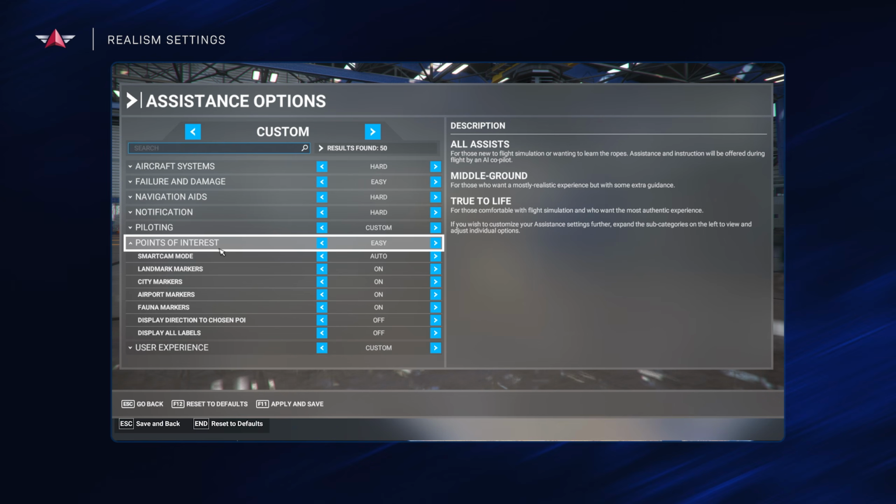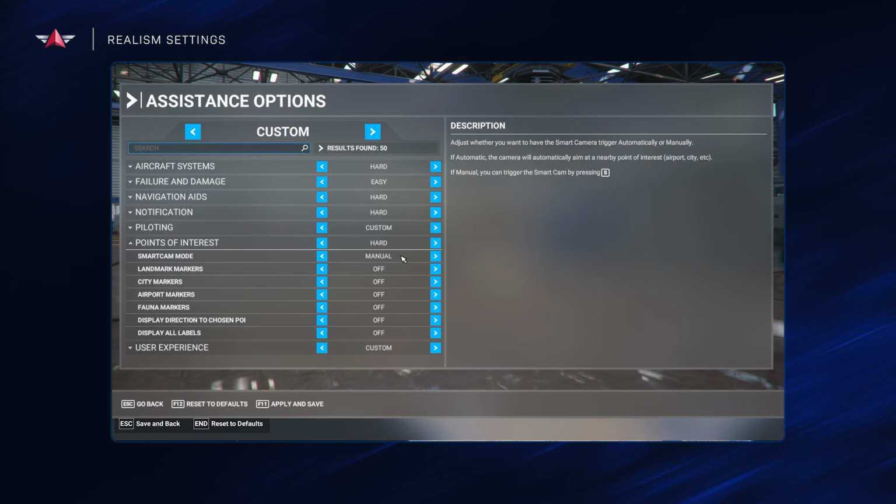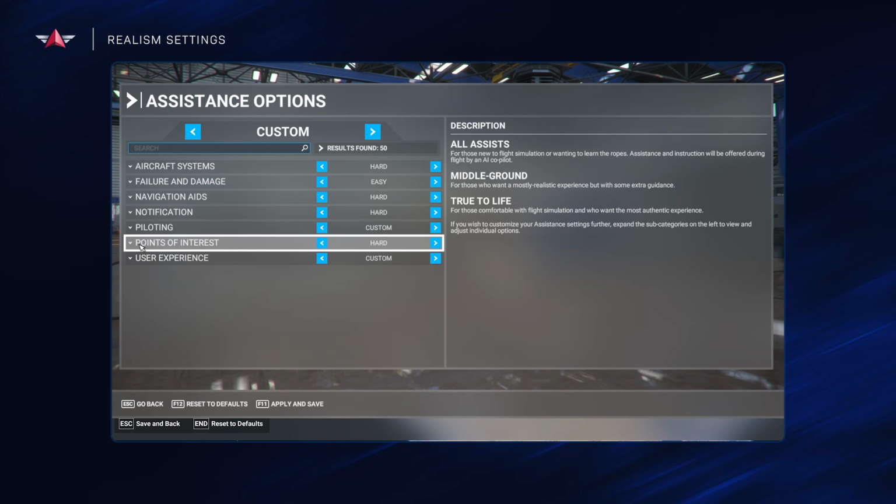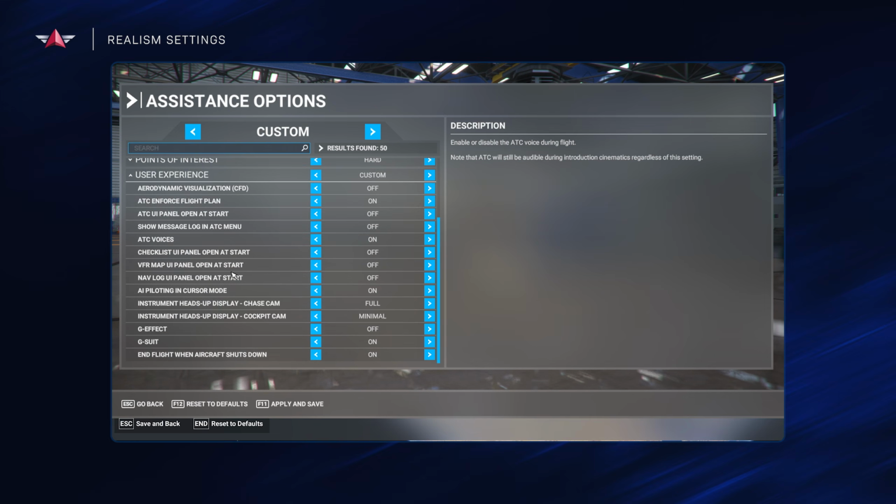Under points of interest, select the category to the hard setting. This will disable all markers for airports, landmarks, and similar labels. And under user experience, you may decide which options fit your experience the best. However, we suggest that you turn the ATC voices off, as they may be distracting and often unrealistic as well. As for the options showing VFR maps, nav logs and checklists at startup, you should deselect all of these, as we'll be using the Navigraph systems, charts and tools during our courses.